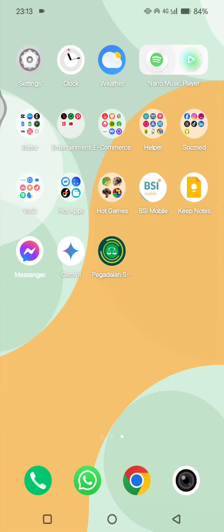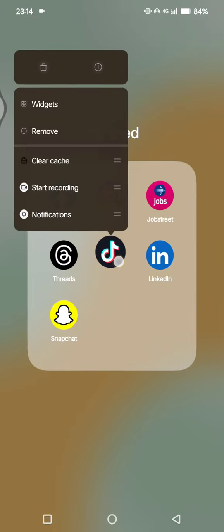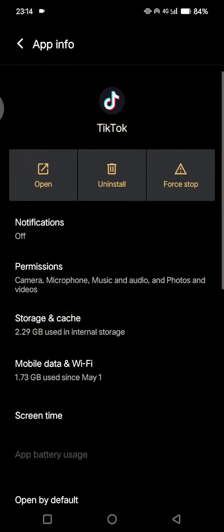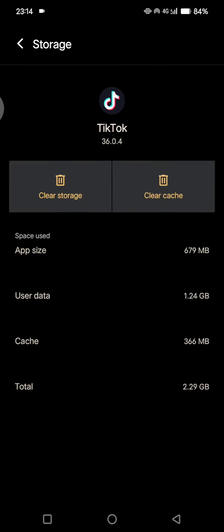In here you can just go back to your home screen, and then you can click on the TikTok app, long press on it, and then go to the app info. In here you need to go to the storage and cache. Try to clear the cache of the TikTok app. So let's click on clear cache.